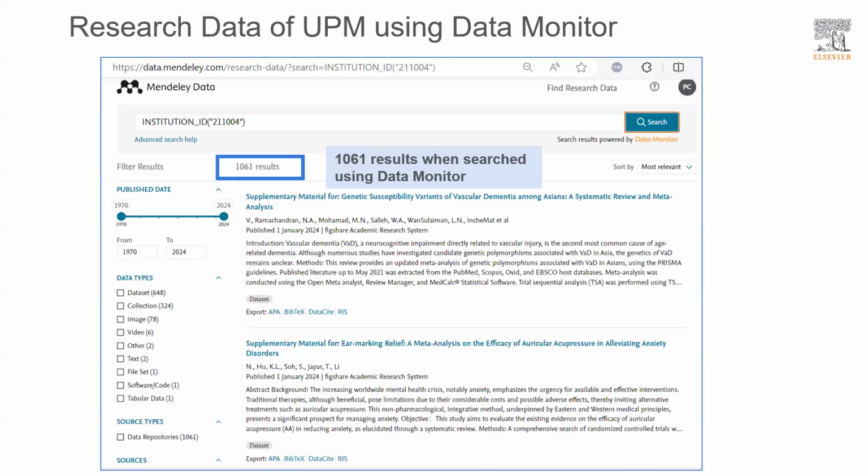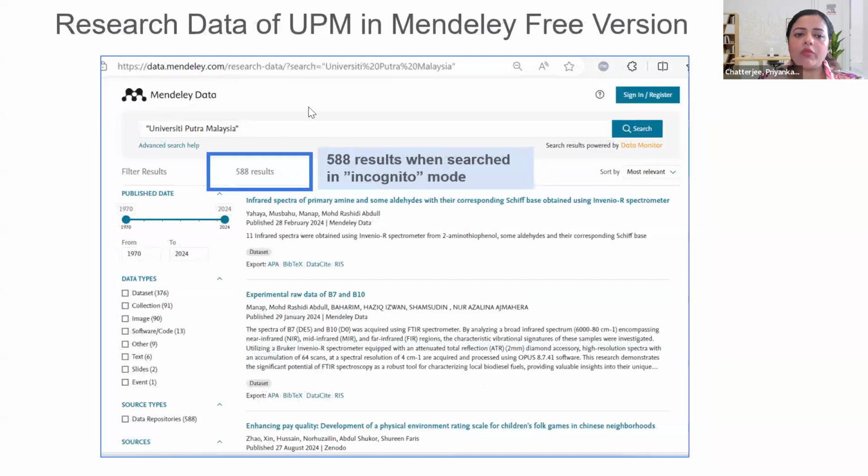Actually, in our repository, it's about 100 plus data. Okay, so ma'am, as you can see, even when you log into Mendeley Data, which is the free version, you actually have access to 588 data sets, and these are all linked with your institution. So maybe you would want to have a view of and check all this data, because this is all of your institution data, which is being captured in Mendeley Data.